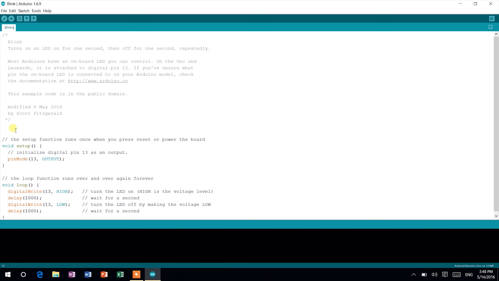Before we start, it is also important to know that every line of the code should end with a semicolon, or if not, you'll receive an error. So, we already know that this code will make an LED on the Arduino board blink in 1 second intervals, but how? Well, there are three main sections in almost every Arduino sketch.